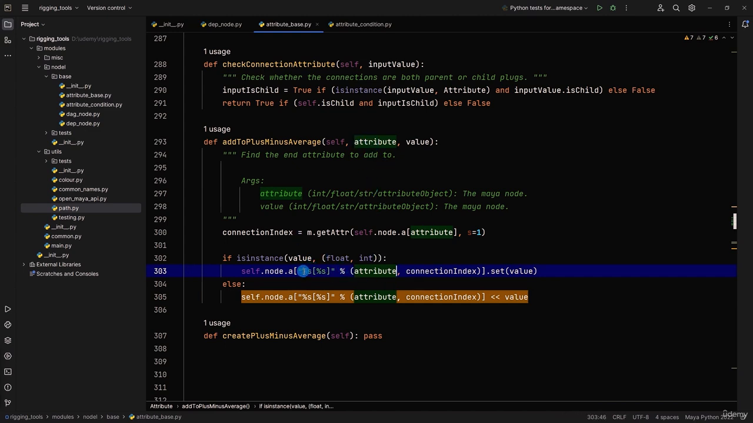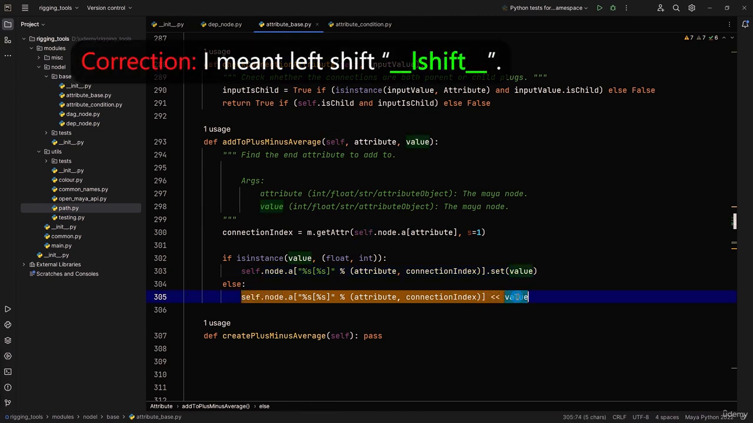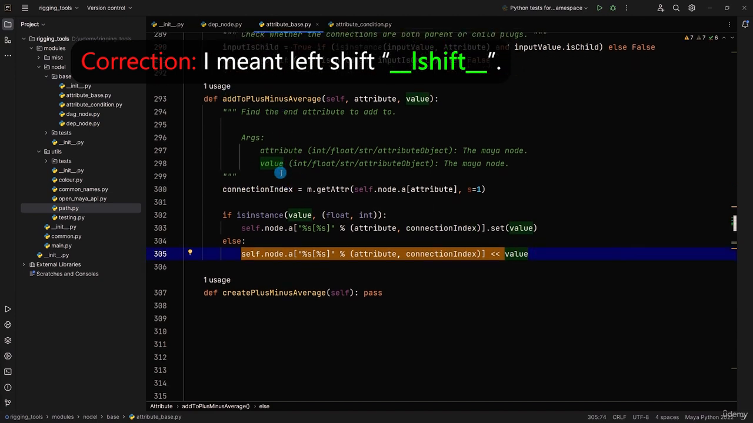So we've got that, and we can put that string right in there. And then we also have our connection index. And then from that, if the value is an int or a float, we are just going to set the value. But if the value is not, then we are going to essentially just connect to it. So we are essentially going to force the connection going in with the value going in from the right shift connection. Okay, perfect. Now, that's the adding to the one that already exists.